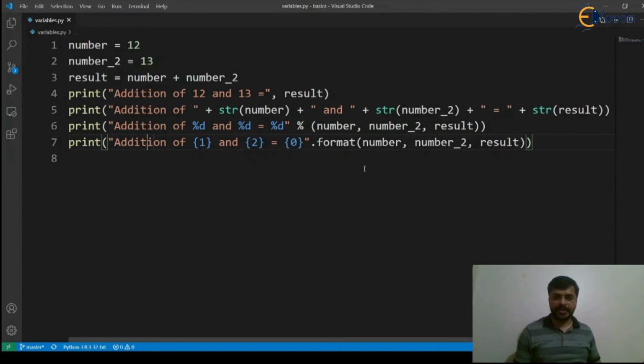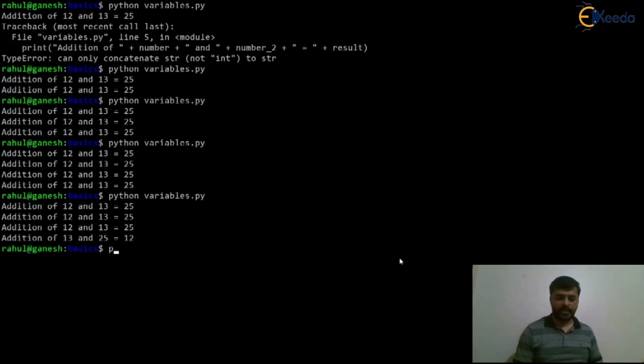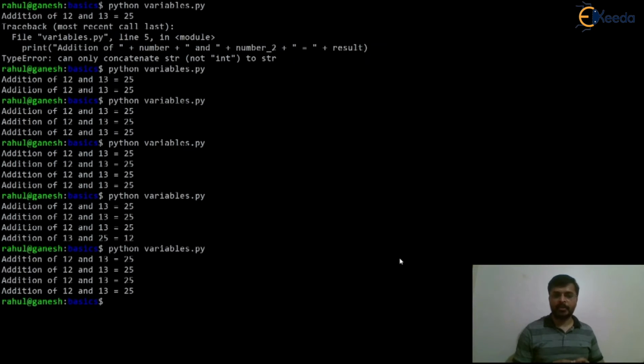Now let's correct these indexes. So they should be 0, they should be 1, they should be 2. Python variables.py. Output is now again correct. See the last line. It says 12 and 13 is 25. Here it was 13 and 25 is 12.